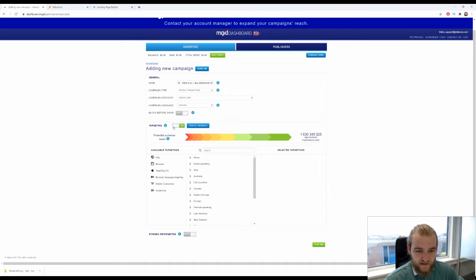All right, then we have the targeting, and we can see the potential audience reach is currently at 1.6 billion, which is way too much, right? So let's start out with the geo. The geo is going to be Europe, not the complete Europe, so don't press the plus sign here, but we want to go to Ireland.